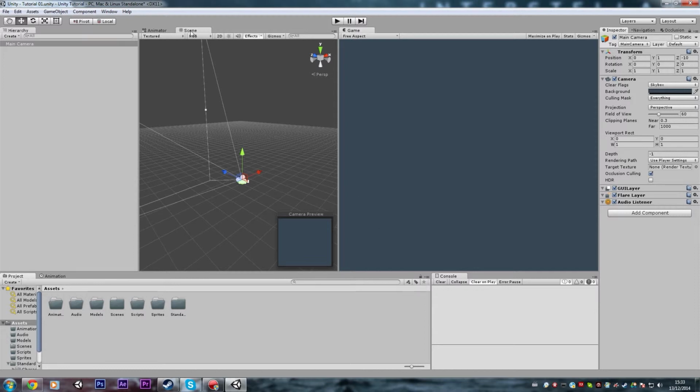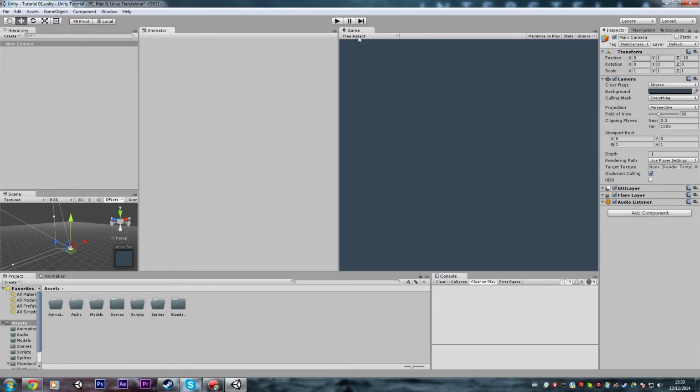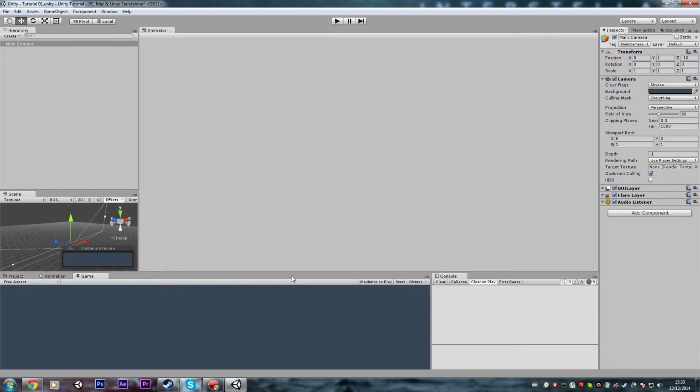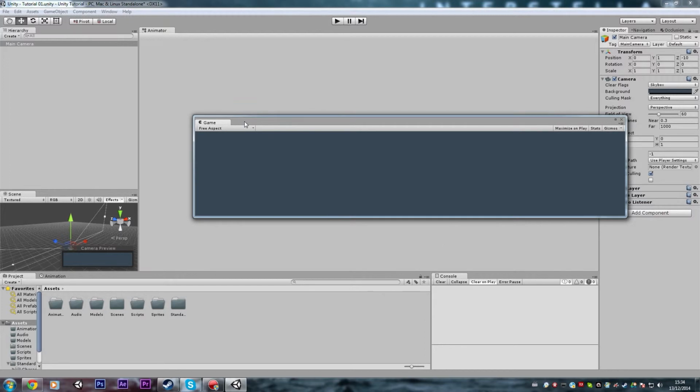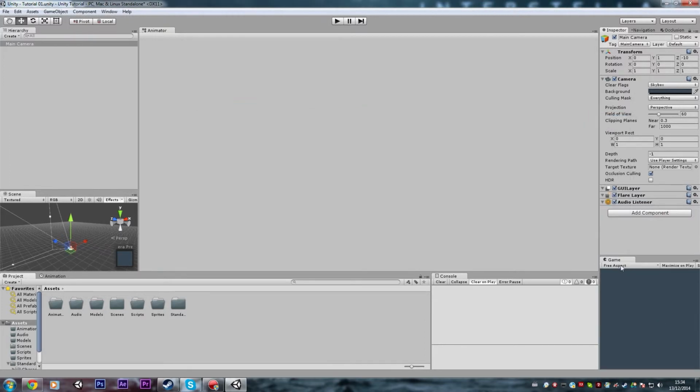And another cool thing is, if you don't like your layout, you can drag the windows where you want them to be. So scene view there, game view here. Oh, okay, that's not actually snapped. There you go, something like that. But I'm going to stick to the default one.